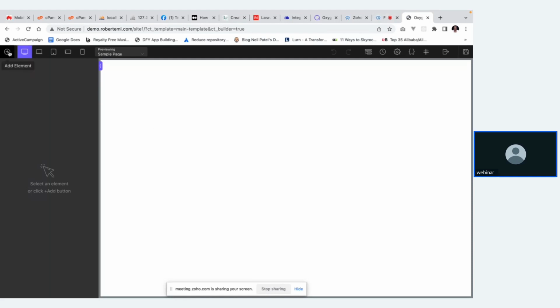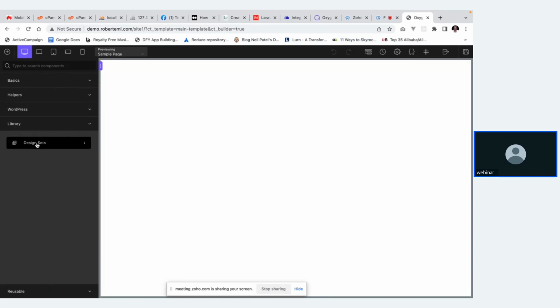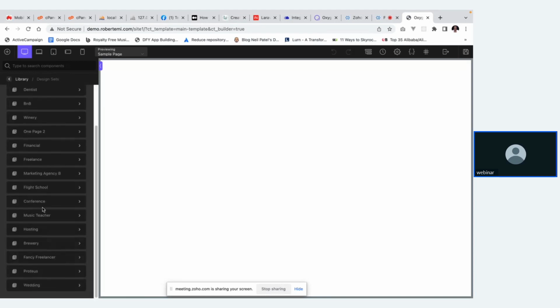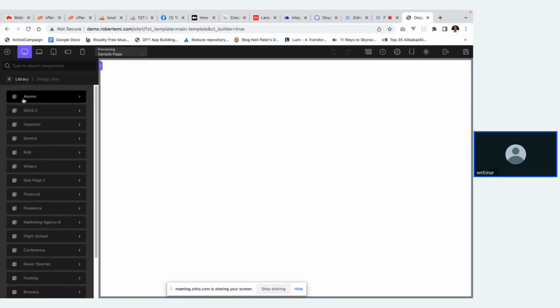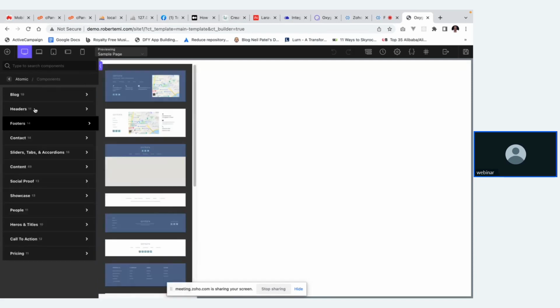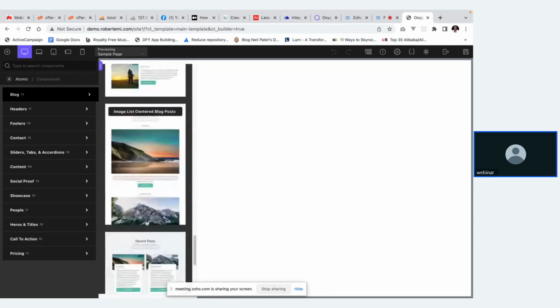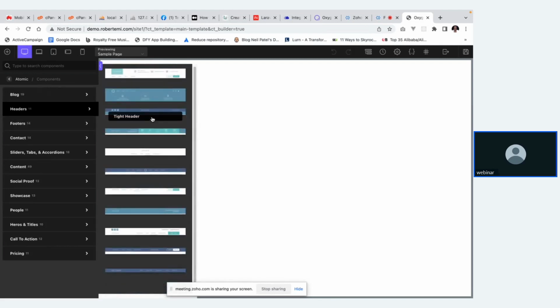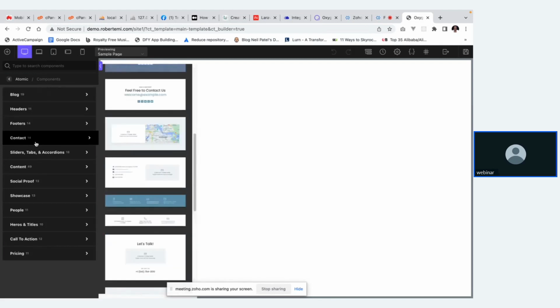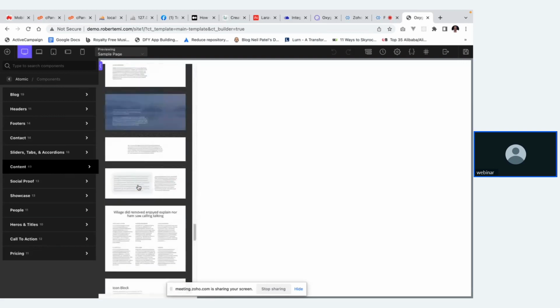You click on add element, and then you come to the library, select the design sets. So there are lots of options here that you can choose from. I'm going to start with the atomic option. I click on it. Now you're going to then click on the sections and elements. All right, so we have options for blogs that you can select for your site based on your need. We have headers that you can choose from. We have footers you can choose from, contacts, content, various kinds of contents that you can choose from.